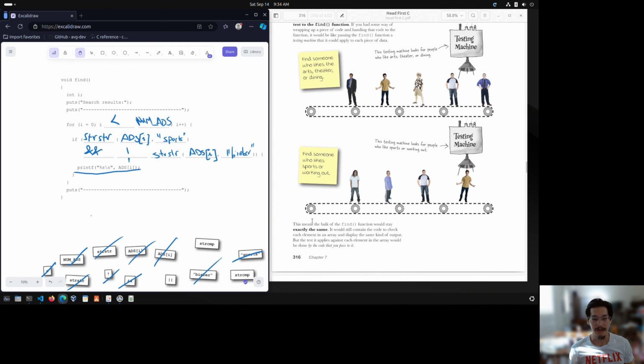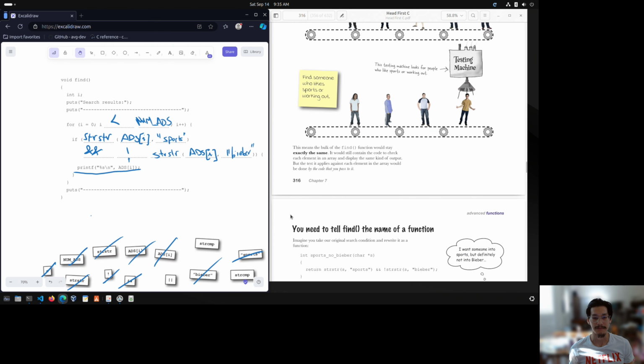So this means the bulk of the find function would stay exactly the same. It would still contain the code to check each element in an array and display the same kind of output. But the test it applies against each element in an array would be done by the code that you pass to it. Cool. All right, I'm going to stop here.